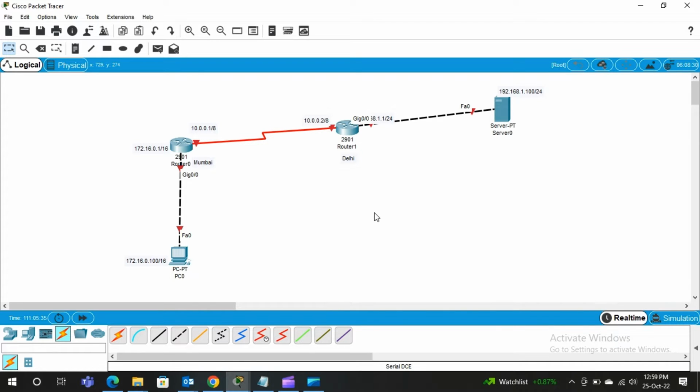Here you can see that the PC wants to connect to the web server, which uses the 192.168.0 /24 network. Router Mumbai, to which PC2 is connected, should reach the network where the web server is present. So router Mumbai can use static routing with the following command.